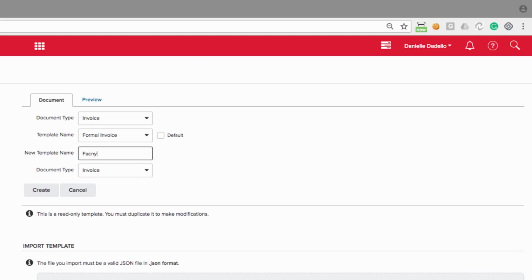Now do also note that you can choose the document type you wish to duplicate to. So if you've spent all your time and energy into creating a fantastic invoice template, use that to create a baseline for your sales orders and sales quotes, saving you loads and loads of time.